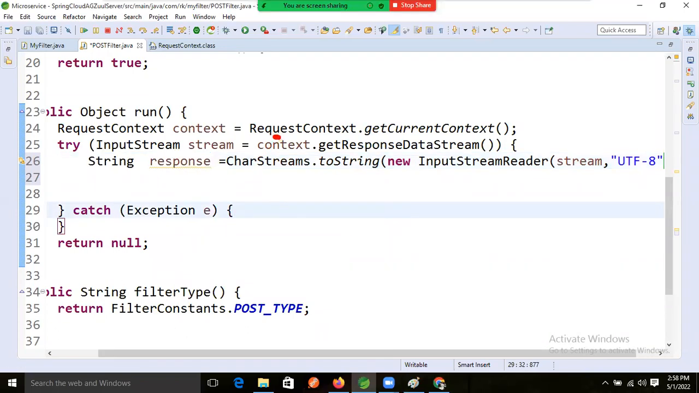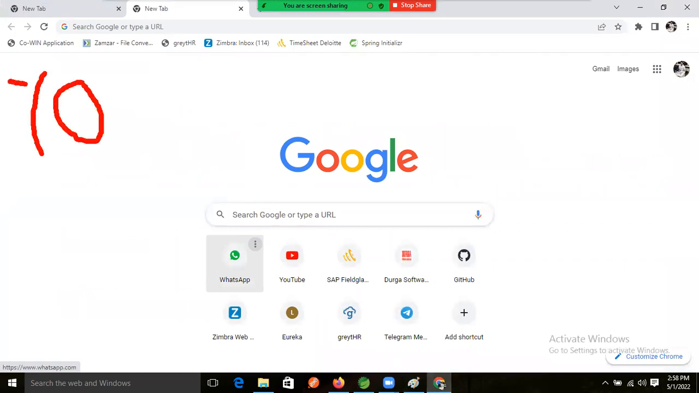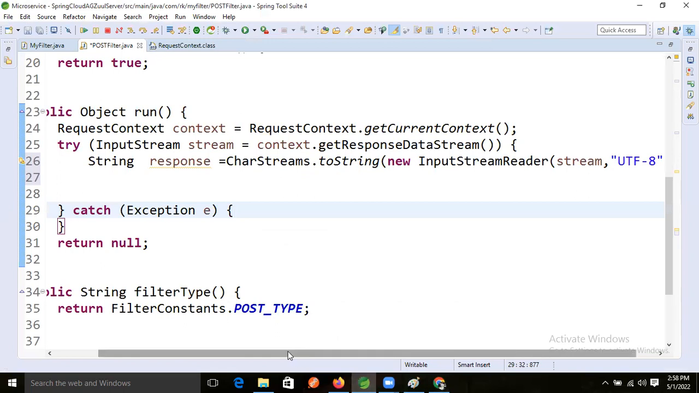Again I'm saying, here we are reading the data from the context object. After that, our responsibility is combining the data, plugging the data, as well as our microservices response and our filter response. I want our filter response.